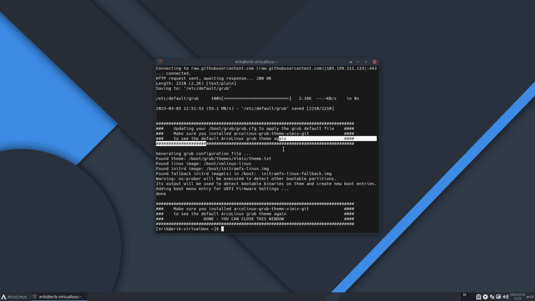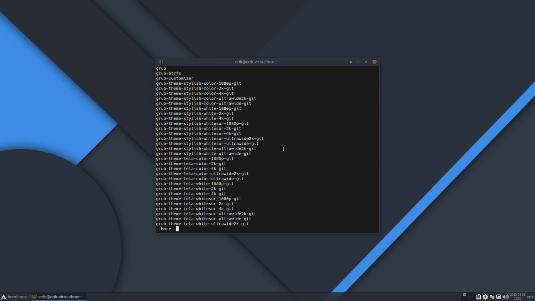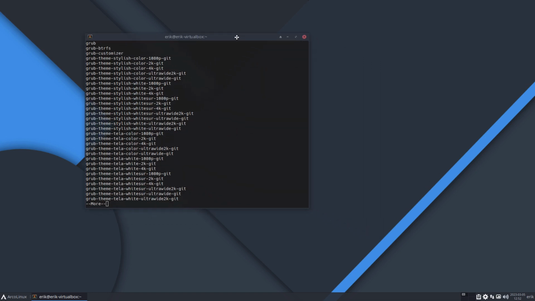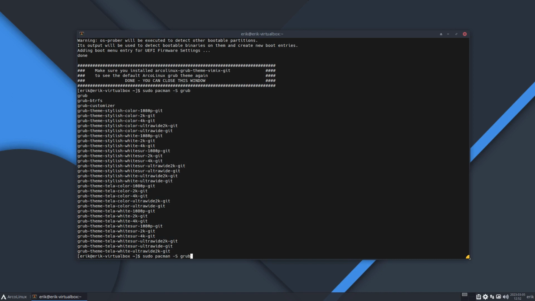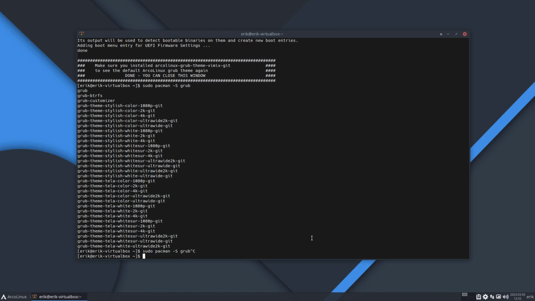Obviously, there are so many things that are not default. Sudo pacman -S grub, take a look. They have been on there like ages, like forever. And they're all the themes from Vince, I call him, the developer of our theme. But there are so many variations of that theme.